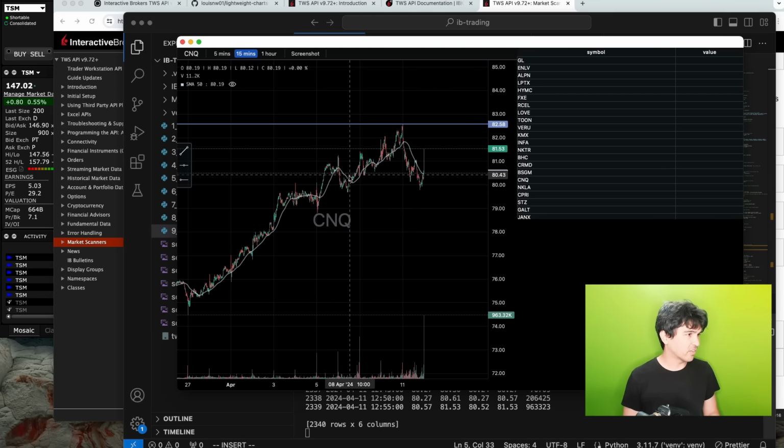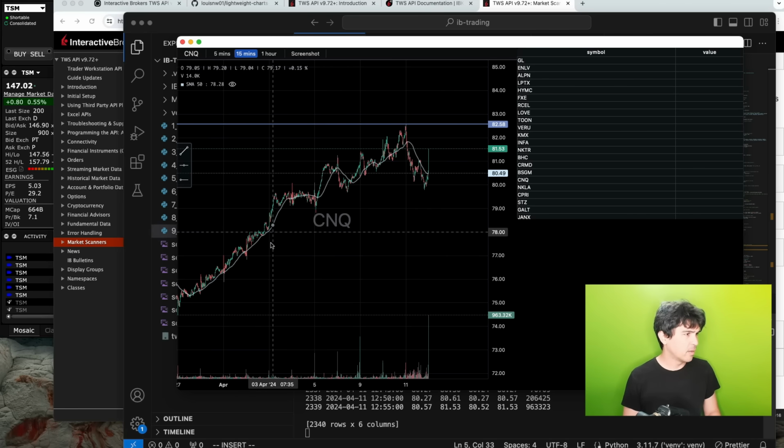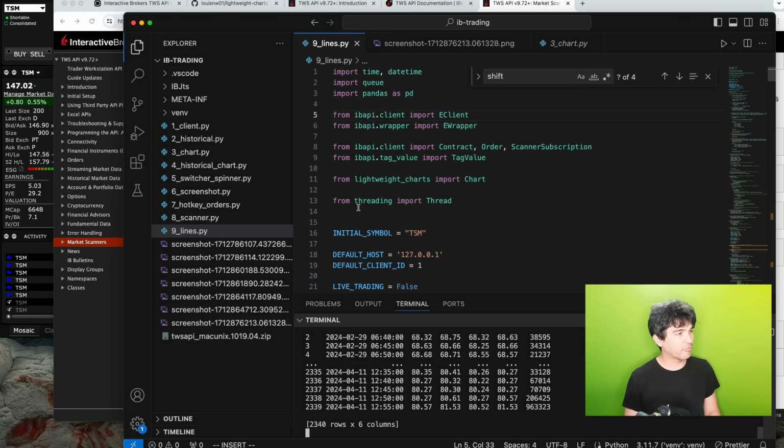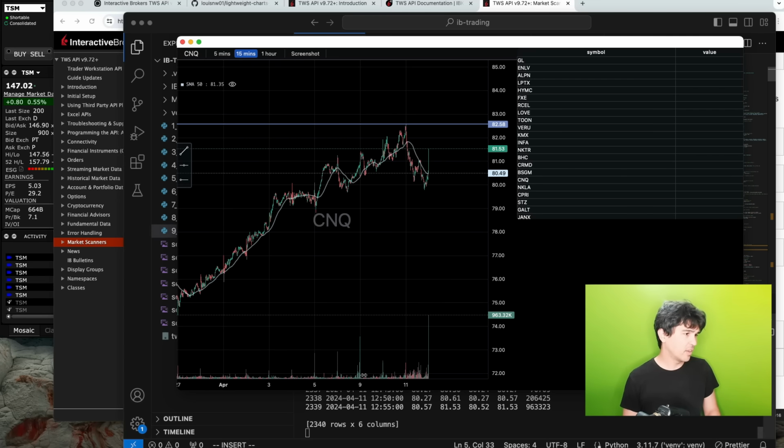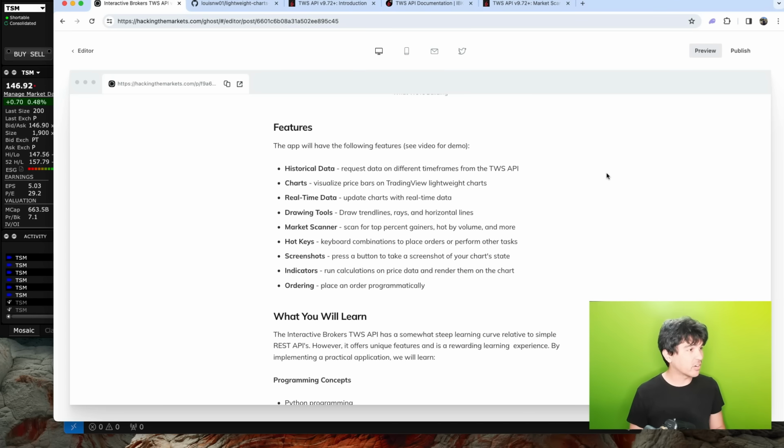And also you can see there's a little moving average right there as well. So we can perform any calculations on these pandas data frames and then render these on the chart. You can also see the volume data at the bottom there. All right, let's go ahead and get started here.